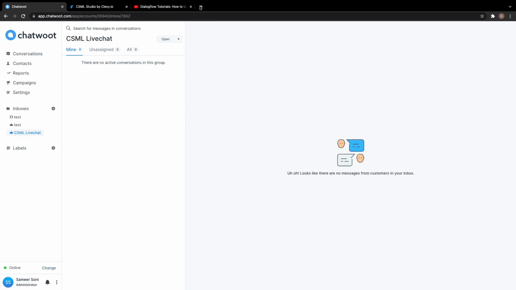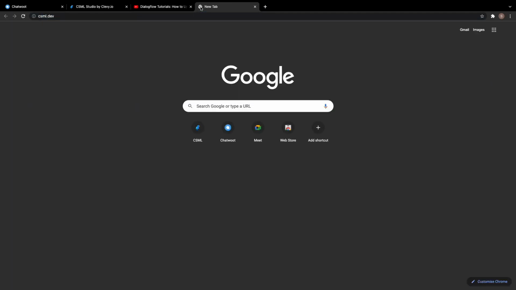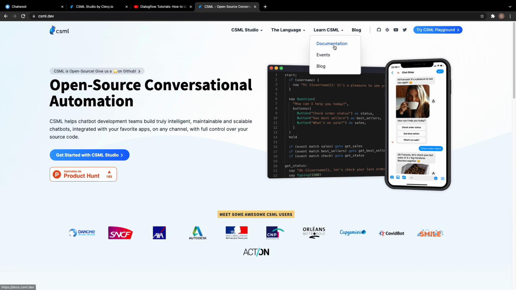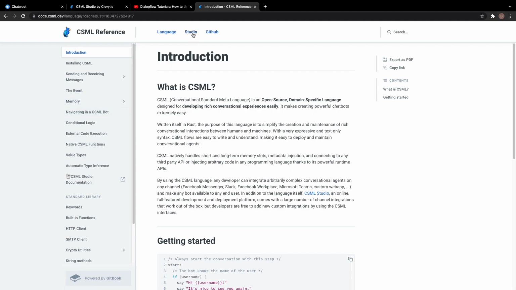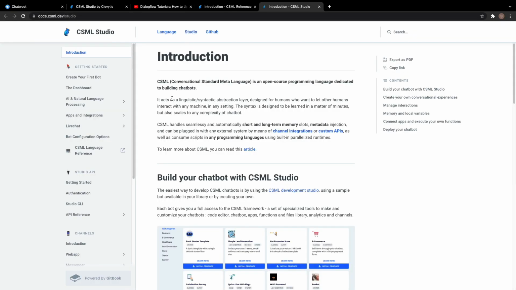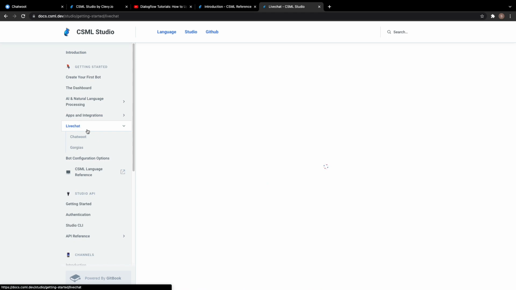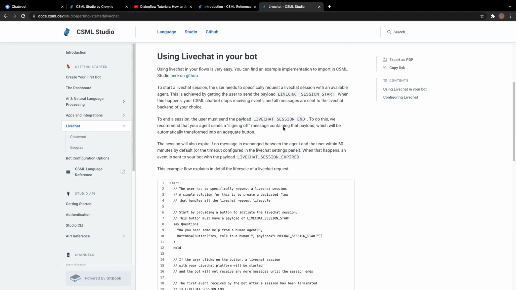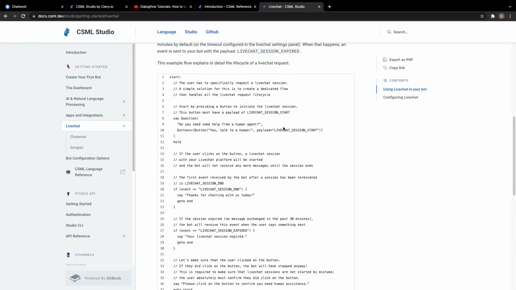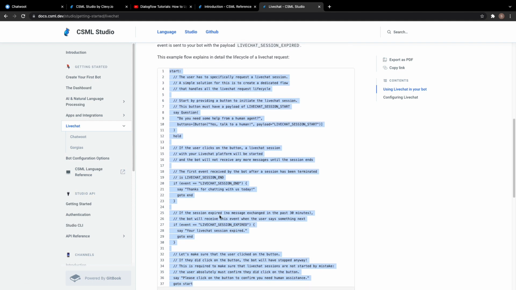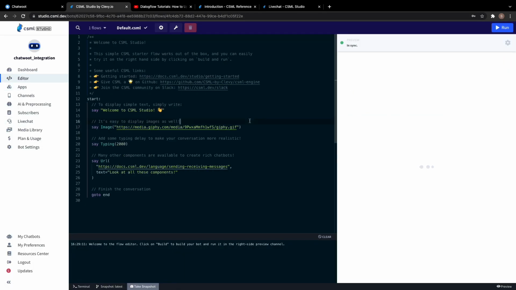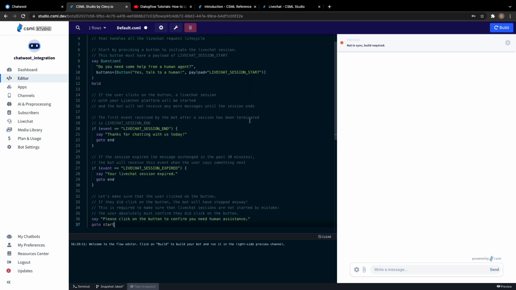So next thing we need to do is go to CSML documentation, go to studio, click on live chat, and here you will see the basic template for live chat. So copy all the code here and go to your editor and replace all the code in your editor and then build it again.